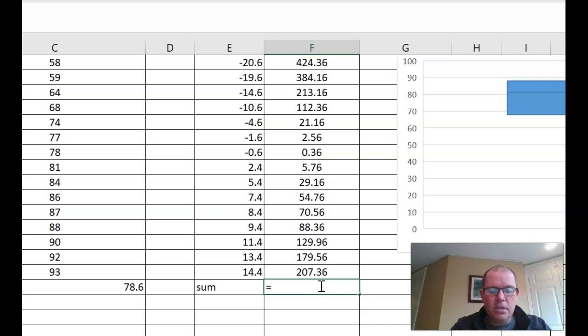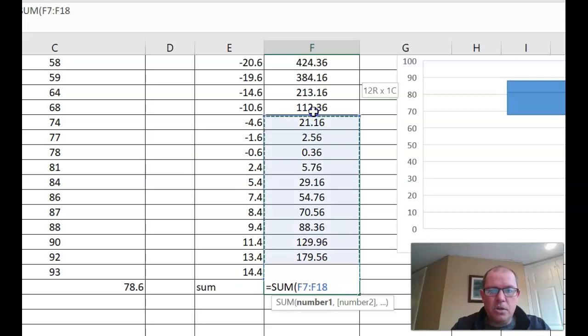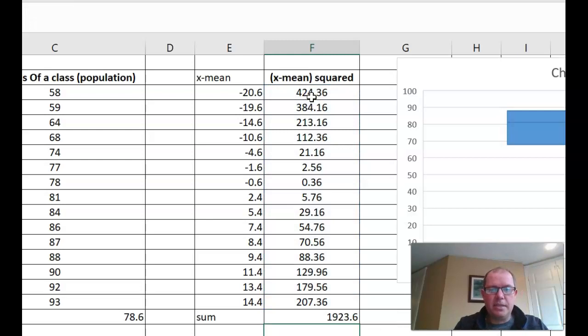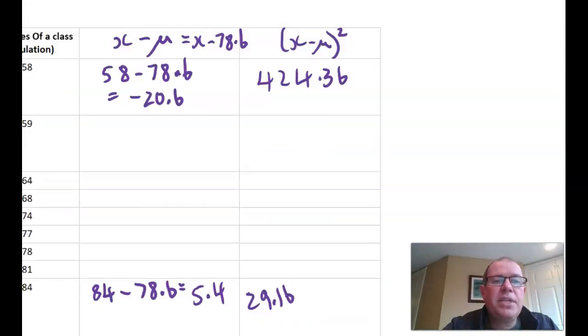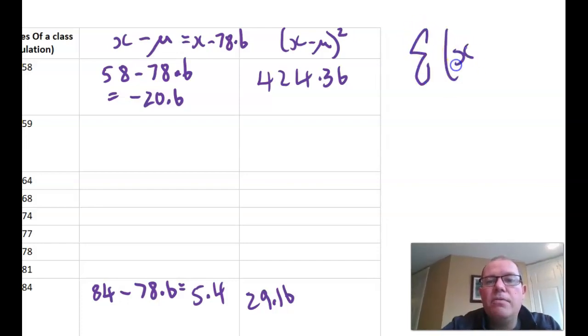So equals SUM for sum, and I'm going to sum all of the squares of the distances from the mean. So that's what that's representing. So that's the sum of all the squared differences from the mean. Let me show you what that looks like in a formula. So this column here represented the distance from the mean, the score in the test x minus the mean, which was minus 20.6. This is the number squared, x minus the mean all squared. And when I added all of this column together, I got the sum, which is capital sigma, of all the test scores minus the mean squared.